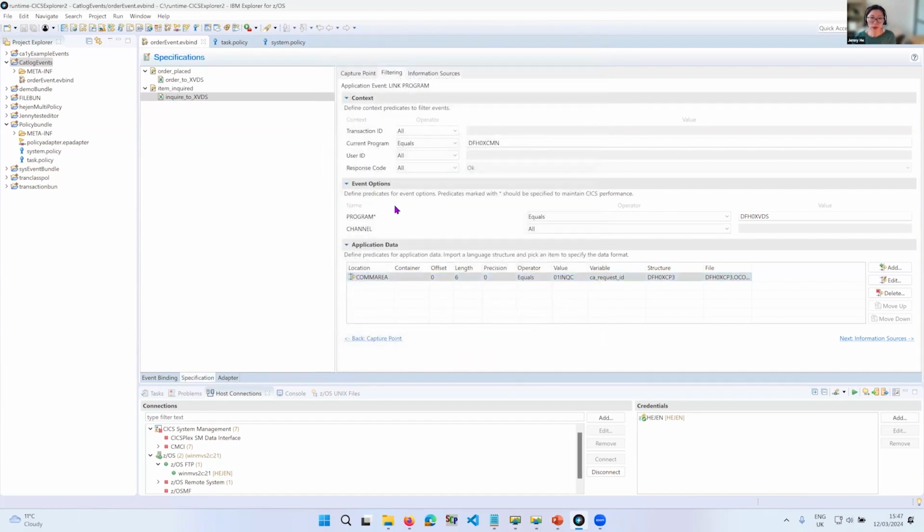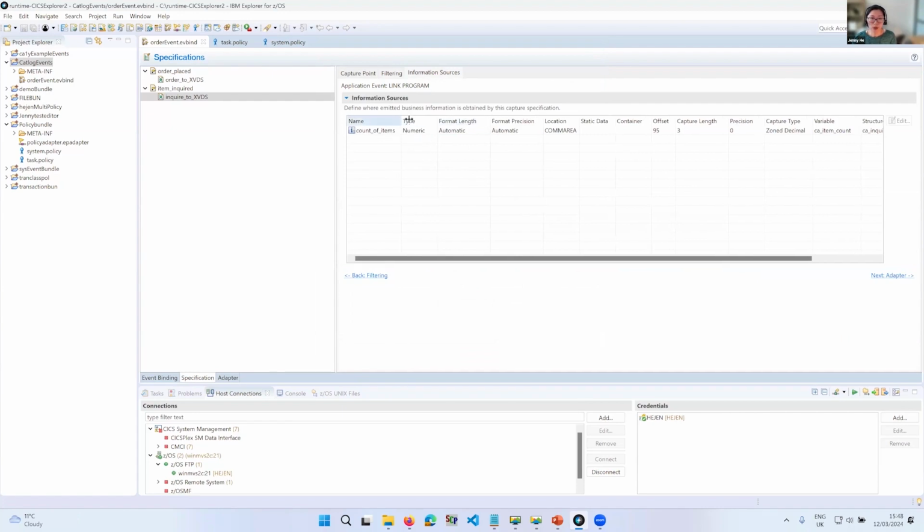So here is where I define all the filtering to be very precise on the point of the business application where I want that event to happen. Then the next tab is all about, okay, this event has happened. How do I want the place that receives this event to know about it? For this particular one, I give a count of items, so how many items inquired happened. I want this kind of information to be available for the destination of that event, which can then process based on it.